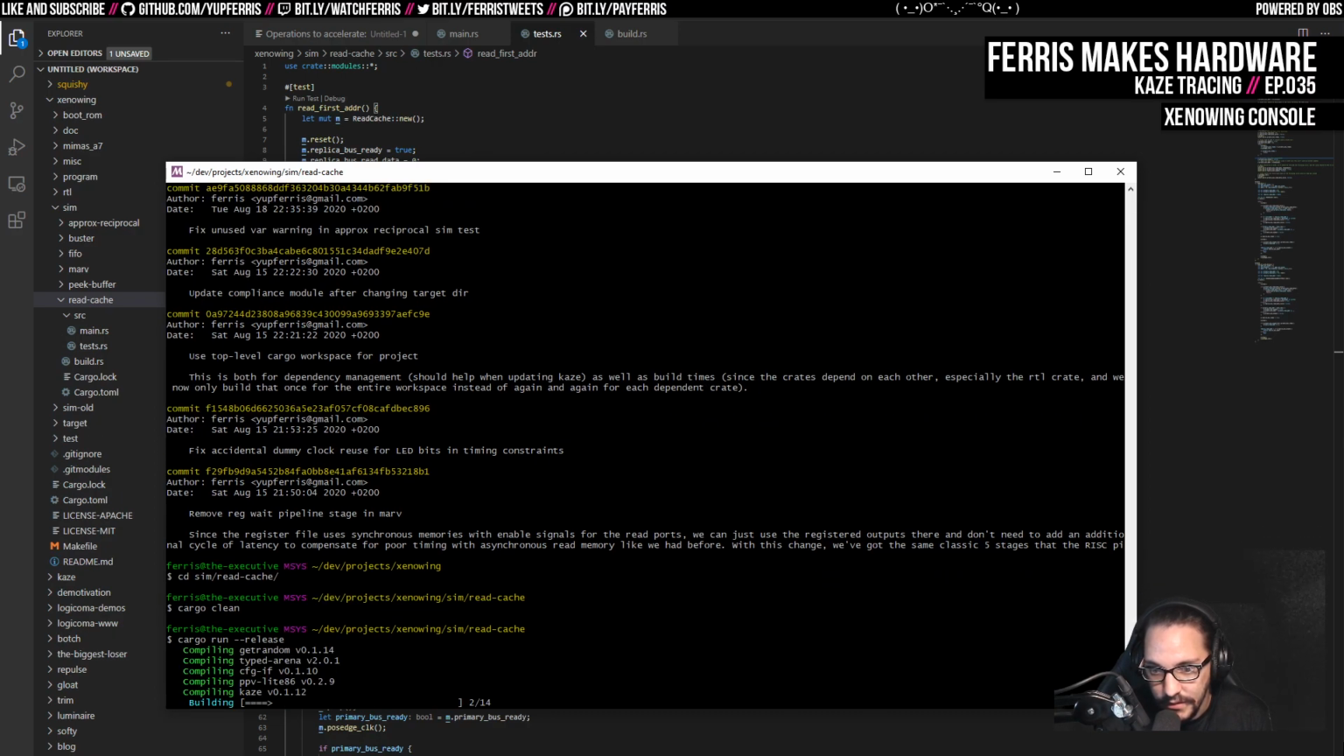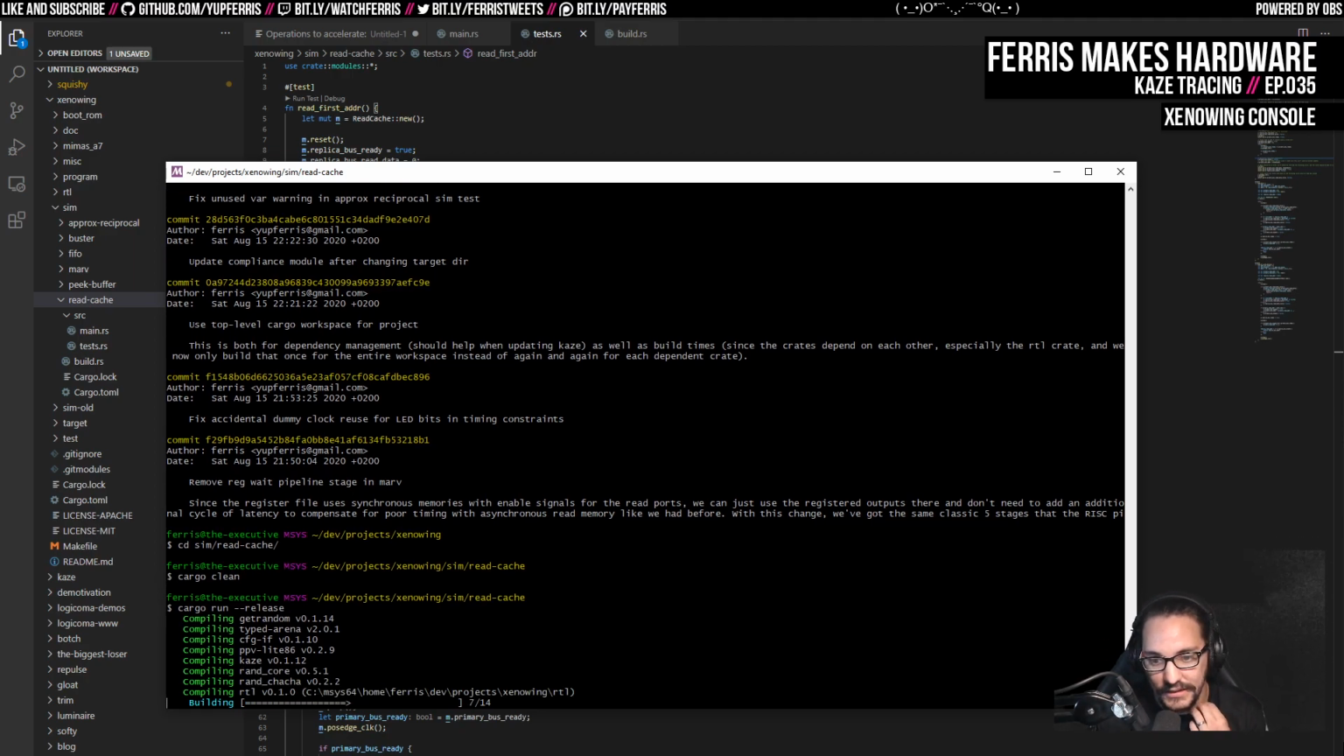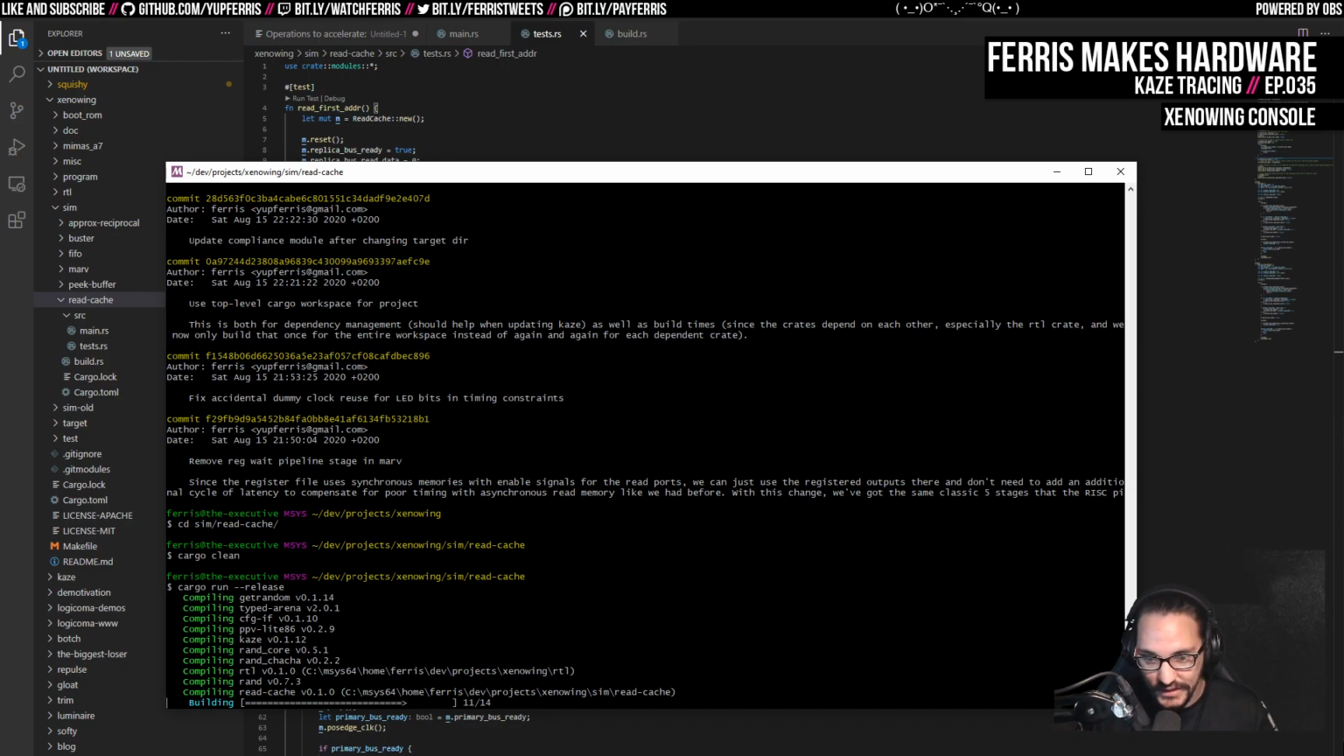So a quick refresher, this read cache is something I want to start putting into the design. I started by designing a read-only cache and testing that in isolation. Then I want to build on that design for the instruction cache in the CPU, for the texture cache in the GPU, and maybe a couple other kinds of caches that I might want.